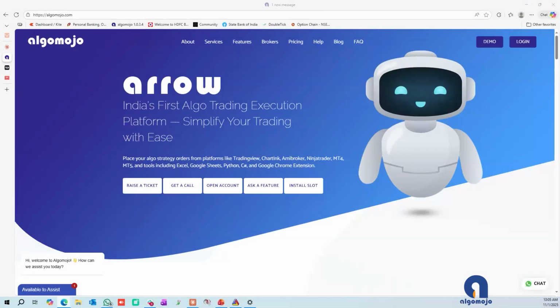Welcome to the session on how to use the Algo platform for automation of your trades and strategies to place orders in your broker account without much intervention. We will start with a small presentation and then we will get into the actual usage of the platform.